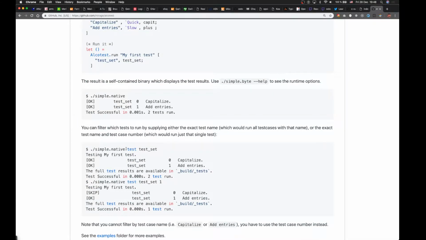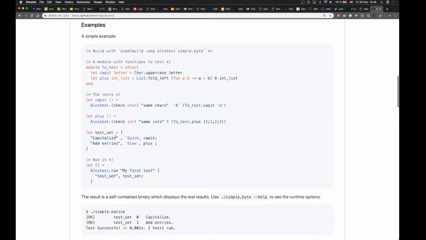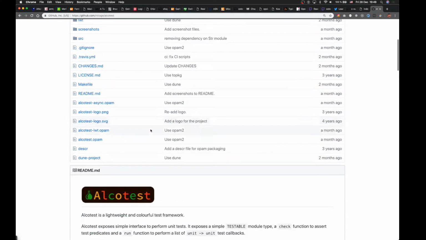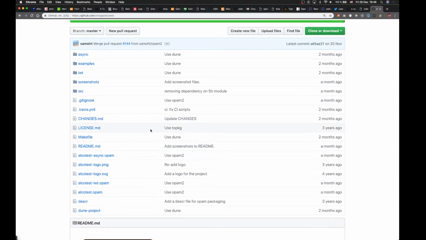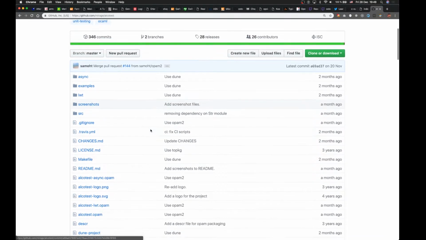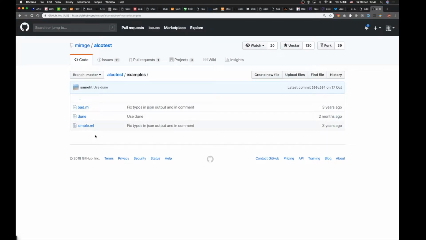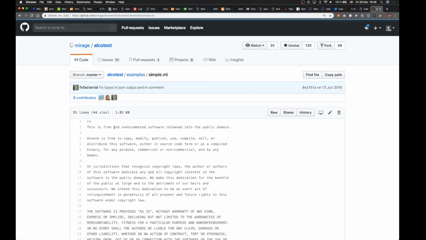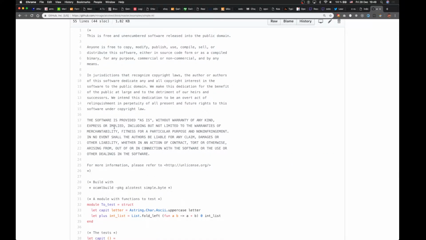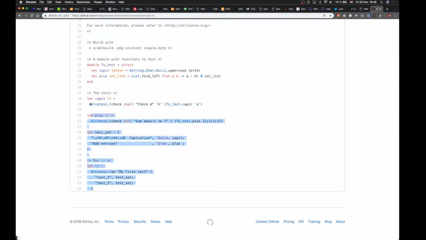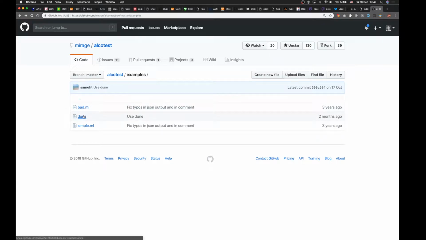This is building an executable that we will run. So I was expecting us to have to run a different executable that will run our tests. That kind of makes sense, that it has to compile the tests to be able to run them. So let's take a look at examples. All right. There's something called simple here. Okay, so this is exactly the example that we have in the README, or very similar at least. And then we have a Dune file.